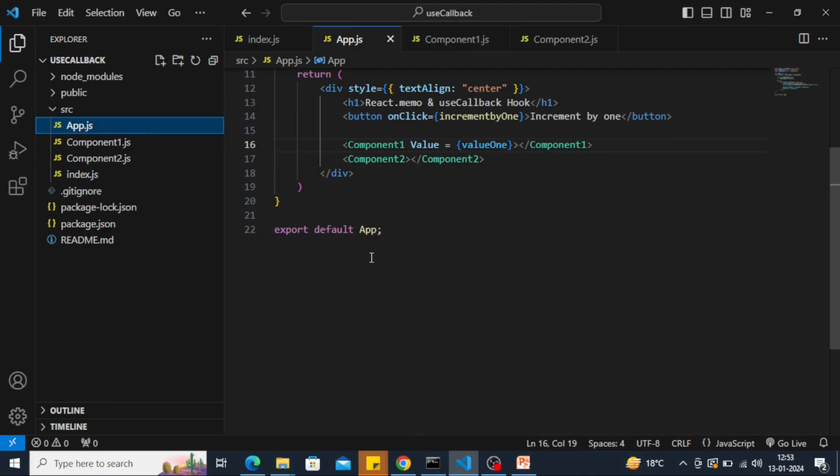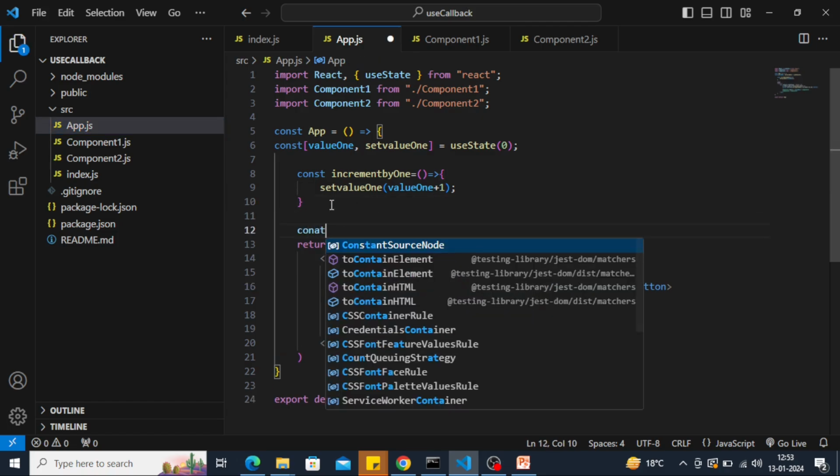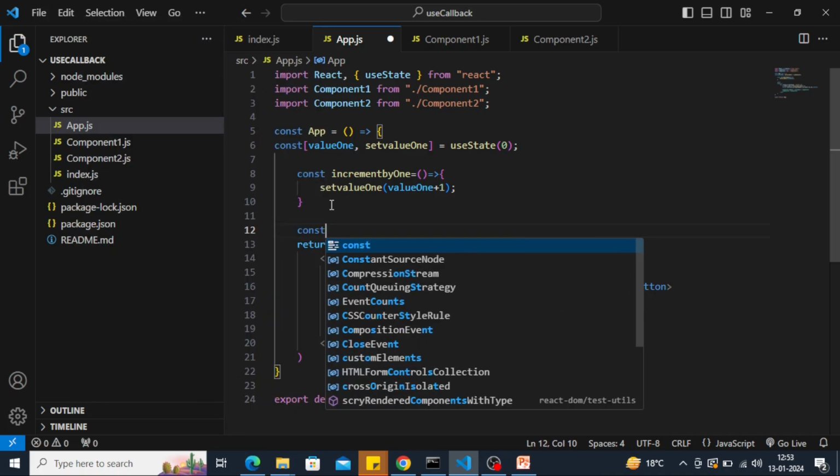So now what we will do is we will define one more increment function, and this time we'll increase the value by 2. Okay, we'll take a different useState and a different function and increase the value by 2. So let me quickly go and define the function first.